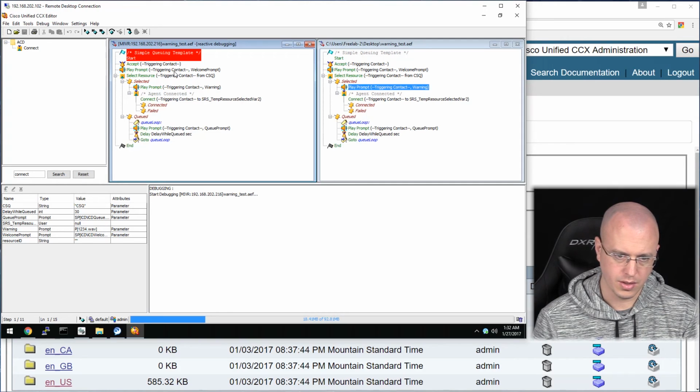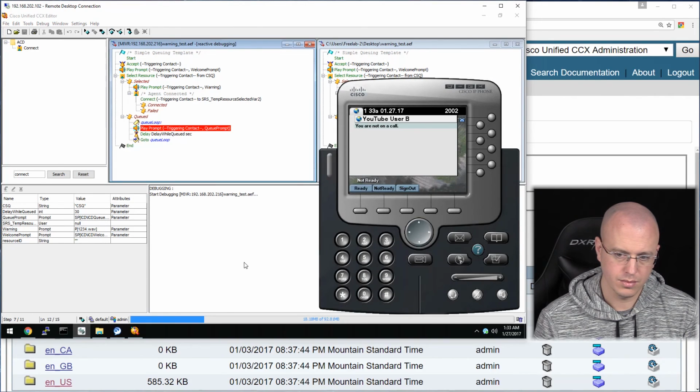Okay, so here's our initial call. Now we'll go ahead and go to the next step to accept it. And then play prompt. Thank you for calling. All right, now we are in the queue. All of our representatives are assisting other callers at this time. Your call is very important to us. Please stay on the line, and your call will be handled in the order it was received.